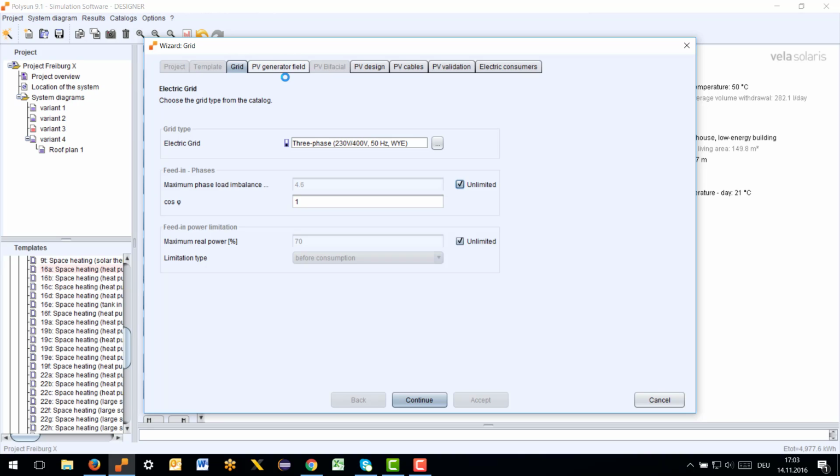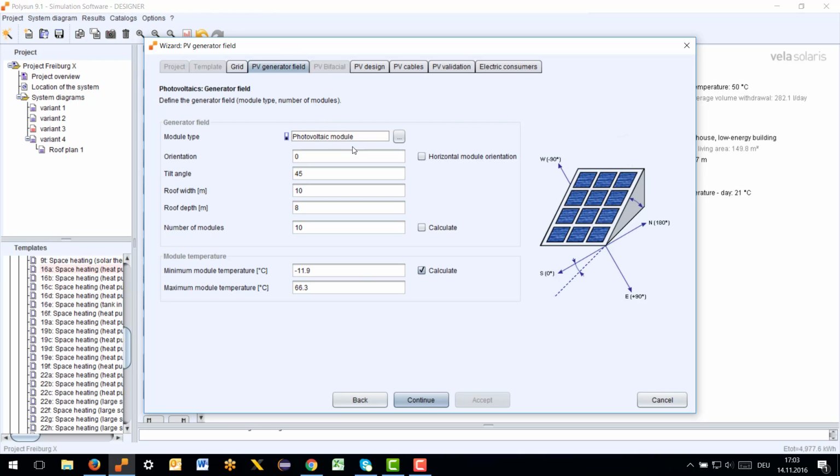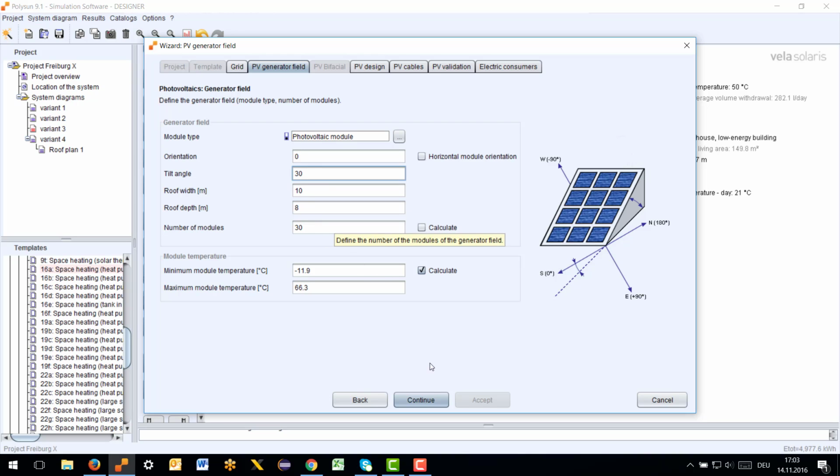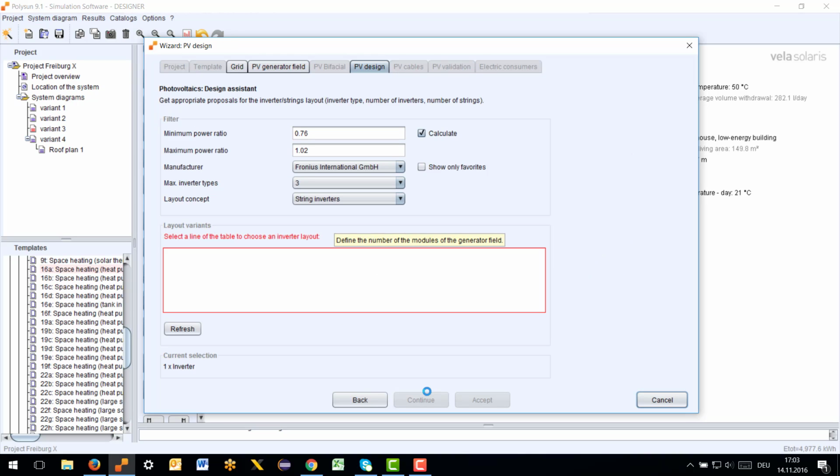We are going to define our system from the database. So here you can go into the database and choose a suitable module. For us it doesn't matter so much, so I'm just going to take 30 modules. Tilt angle, let's say, is 30 degrees. We are clicking on continue, choosing a suitable inverter.